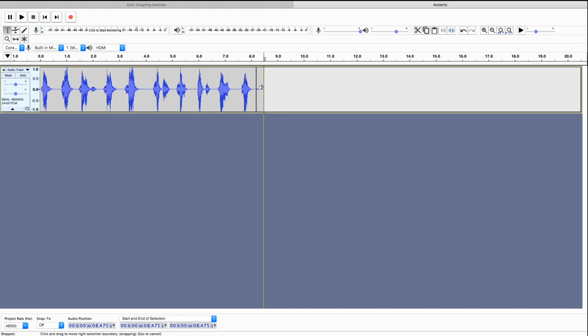Try and get a nice quiet room that doesn't have lights that buzz, that doesn't have electrical hum and fans running from computers and all that stuff. And again, practice it and play it back before you start recording for real. So that is simple, basic recording using Audacity, and then starting to edit it and cut, copy and paste and move things around.